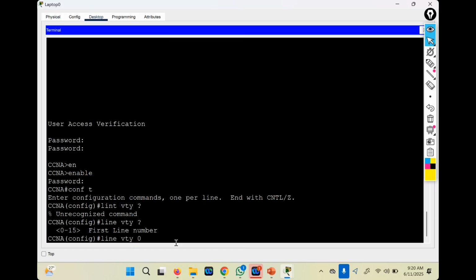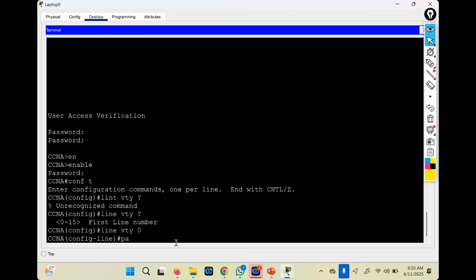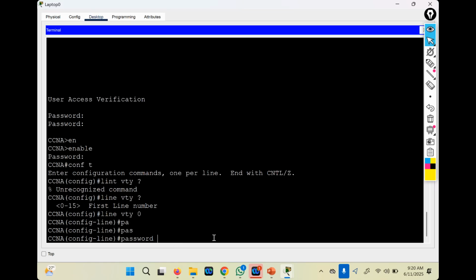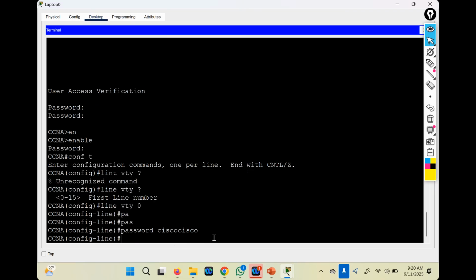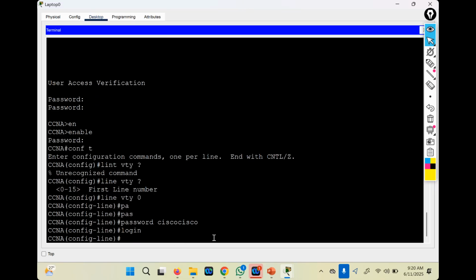So I'll say line VTY 0. Then I'll say password. Now we're referring to somebody coming remotely, so let's give a different password. Let's say the password to console is Cisco, and this one is Cisco. When I'm coming here remotely, Cisco, and then I will say login. That is the first step to prepare this switch for remote login. If you don't configure line VTY, you cannot access this device remotely.